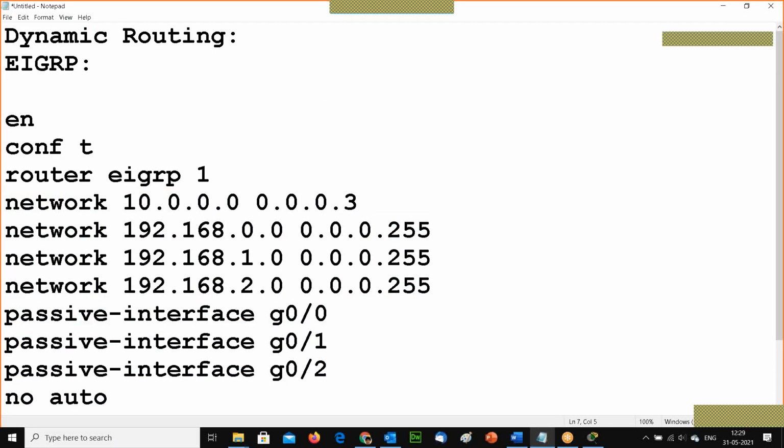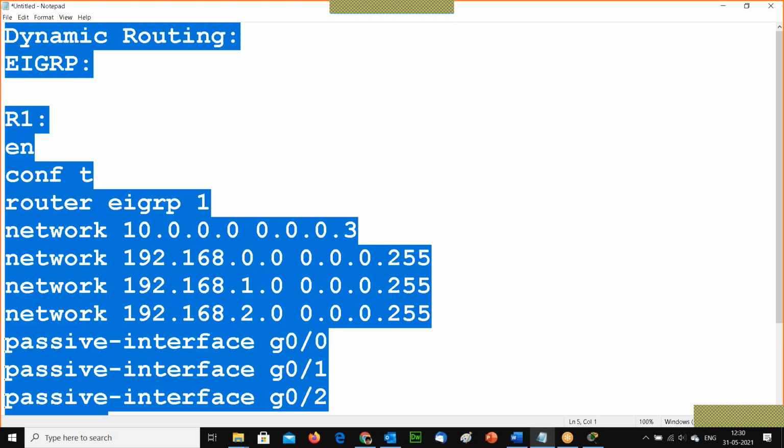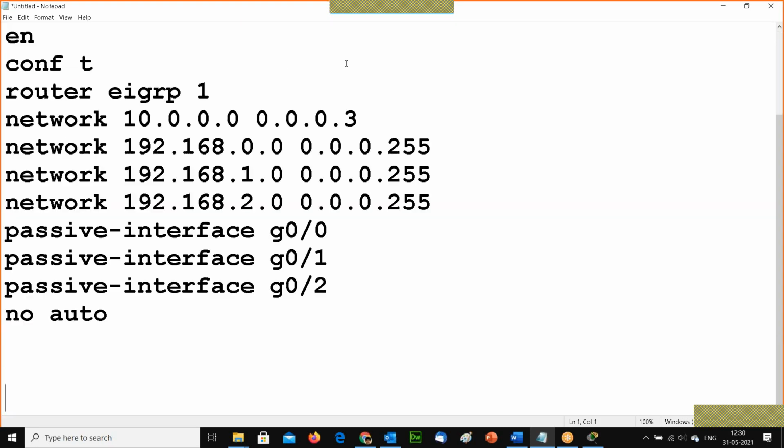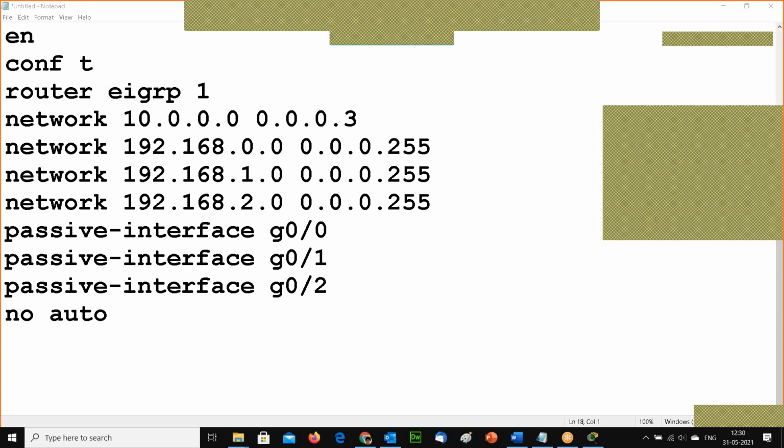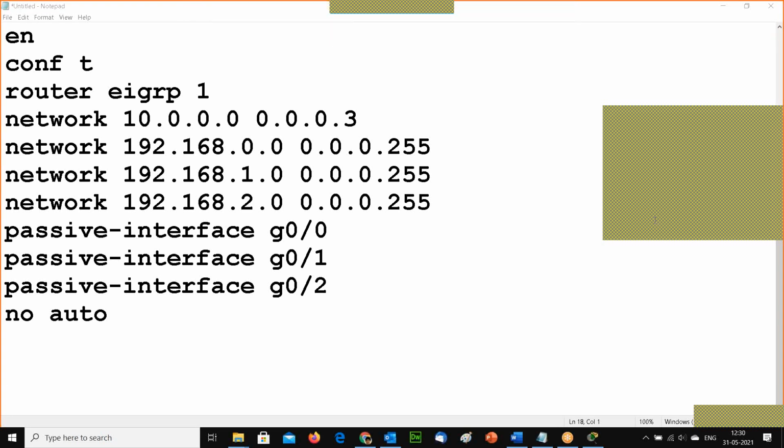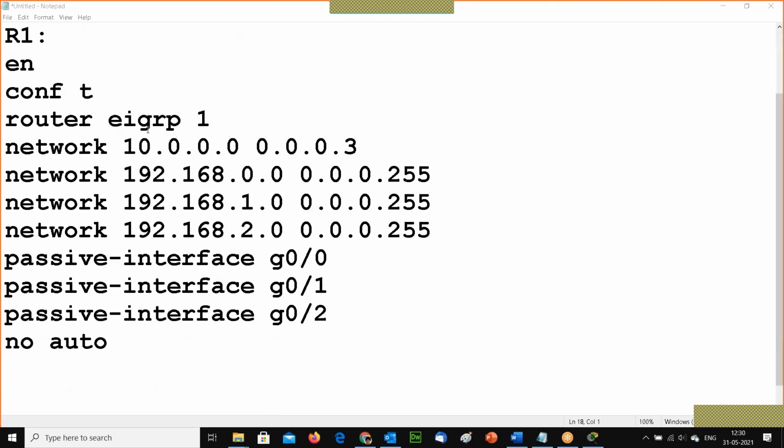Let's go and do the configuration for router 2. This is for router 1. I'm pasting it in the chat box for all of you, so that you can understand. So the same topology, I have given you the configuration for EIGRP in case of router 1. I am going and configuring R2, router 2.